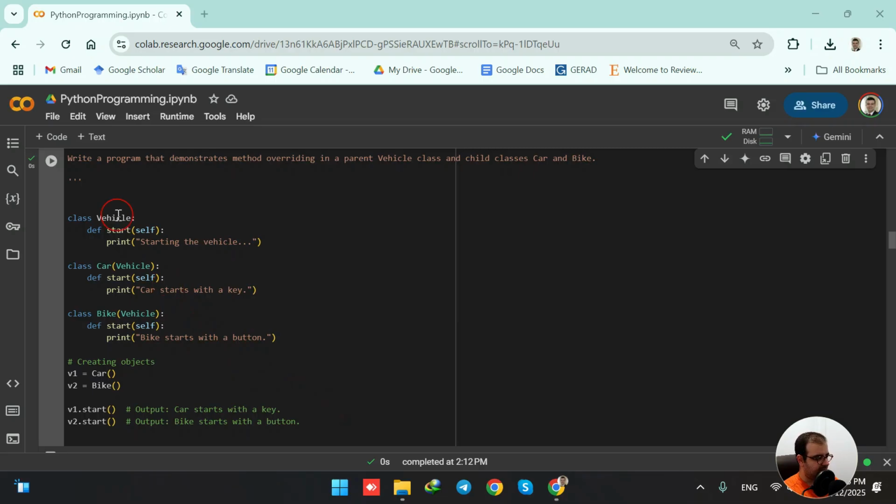Here is our class called vehicle. It has a function called start. And whenever this start function is called, we are going to show this message, starting the vehicle. Okay? Then we are having another class called car, which is a child of the vehicle class, or we can say it is derived from the vehicle class. And it also has a function called start. And whenever this start function is called, we are going to have this message, car starts with a key.